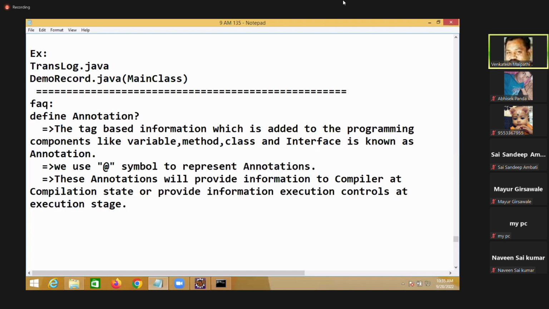The suppress warnings annotation that I wrote in core Java gives information to the compiler. In advanced Java, there are three or four annotations that give information to execution control. Means annotations can provide information to the compiler, and can provide information to execution controls. Popular examples are @Override and @SuppressWarnings. These two are popular.